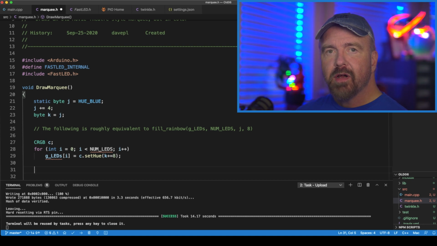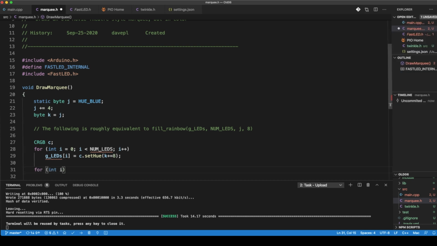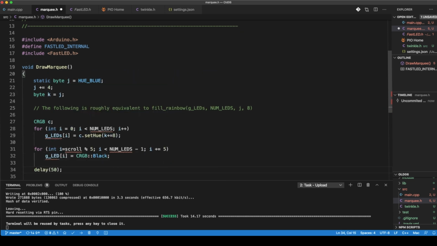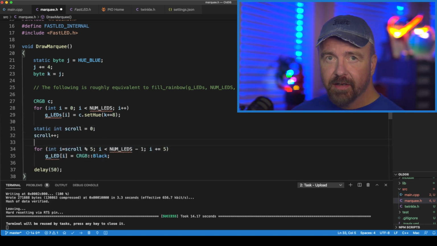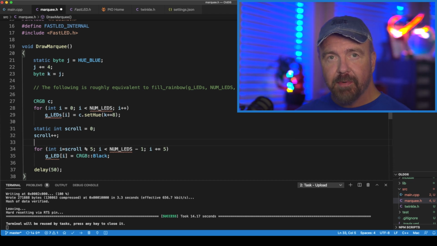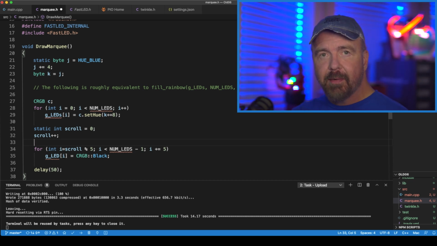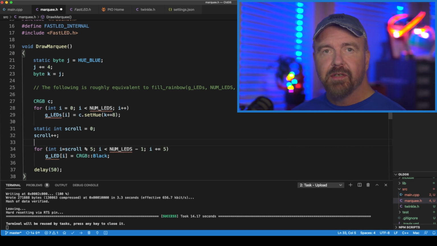Now we want to draw the walking black spots in the marquee, which are simulating the bulbs that are turned off. Marking scroll as static means that its value will be preserved from one function call to the next. And it will be incremented by one each time the function is called. That is what's going to step the black spots across the marquee. All we have to do is modulus that with 5 so that it wraps around within 0, 1, 2, 3, 4. And we're then going to step by 5 to the end of the LEDs, blocking those ones out.